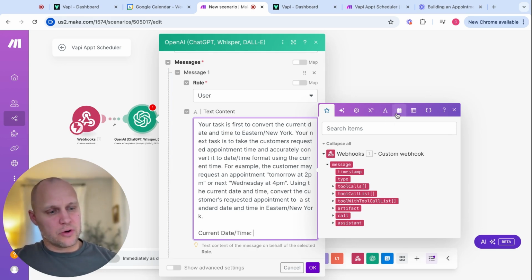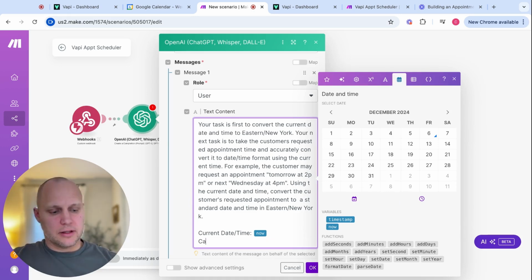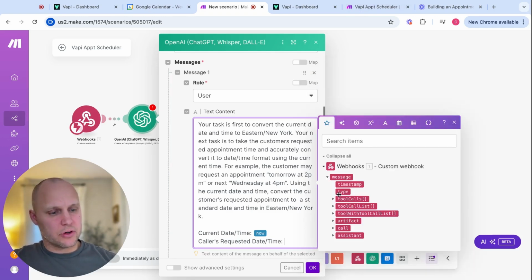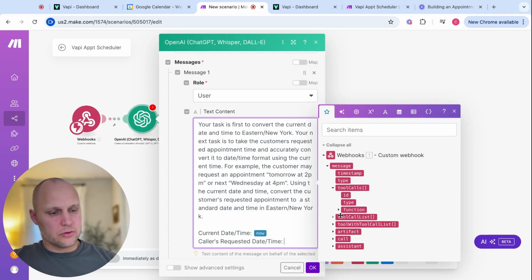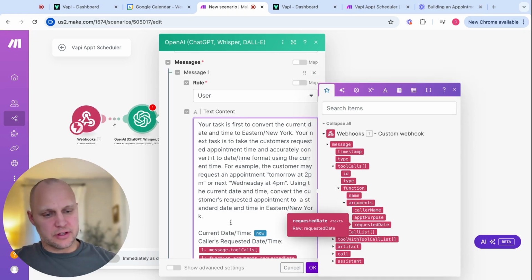And for that, I'm going to go into this date and time tab and give it the variable now. So anytime this runs, it's going to tell it the exact date and time. And then I'm going to give it caller's requested date time. And for this, I'm going to go back to my webhook variable, tool calls, function, arguments, requested date.